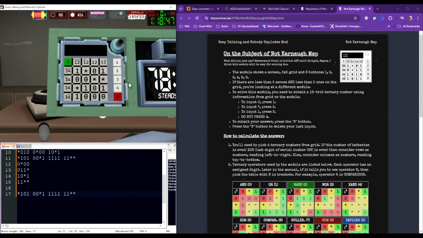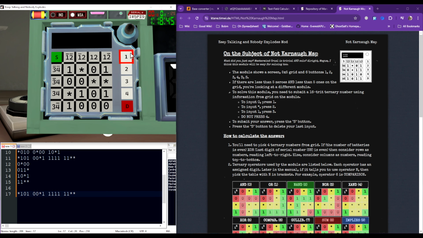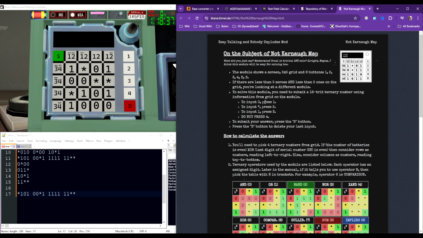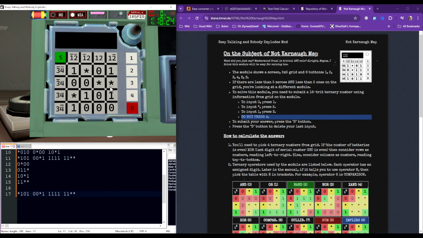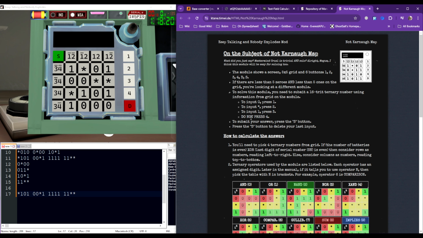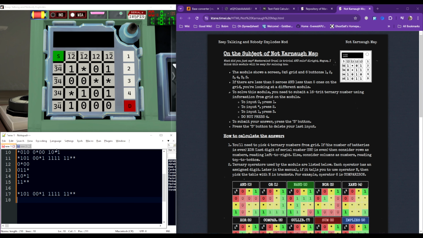Now, how do we input them? Because the module only has buttons 1, 2, 3, and 4, and we have stars, 1s, and 0s. What's going on? Well, basically just use these bullet points. 0s are inputted as 1s, stars are inputted as 2s, and 1s are inputted as 3s. And 4 is never pressed. If you press the button 4, you will strike. So just don't press it, okay?